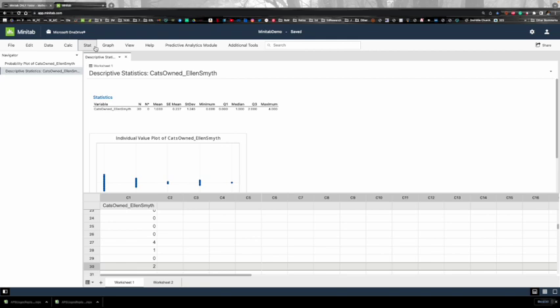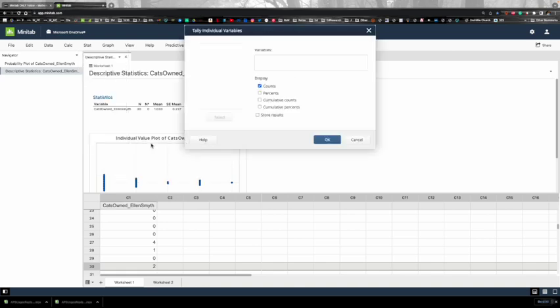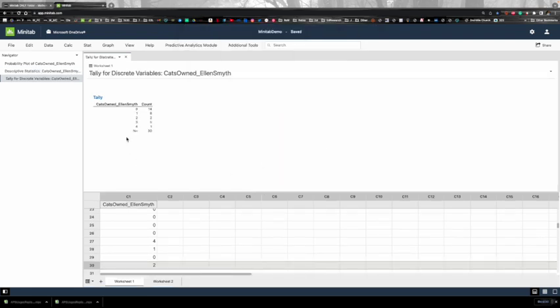So the frequency table is what we want to do next. And really, this isn't exactly a frequency table. It's called tallies. And it's under Stat as well, and Tables. And we want to tally individual variables. And so I'll just select our variable that we have. And this is sort of like a frequency table.